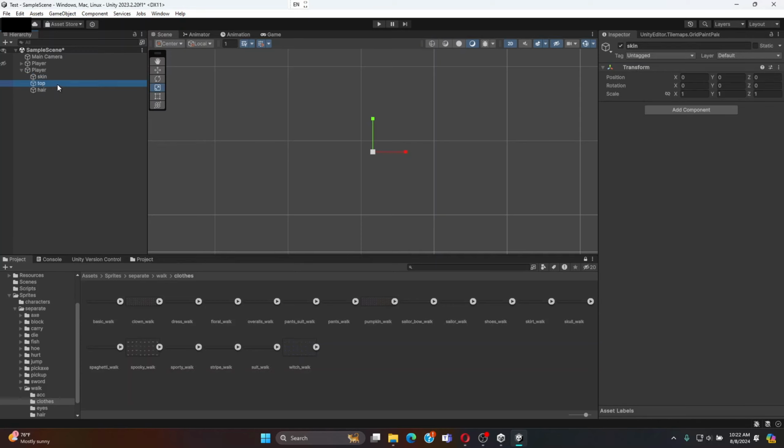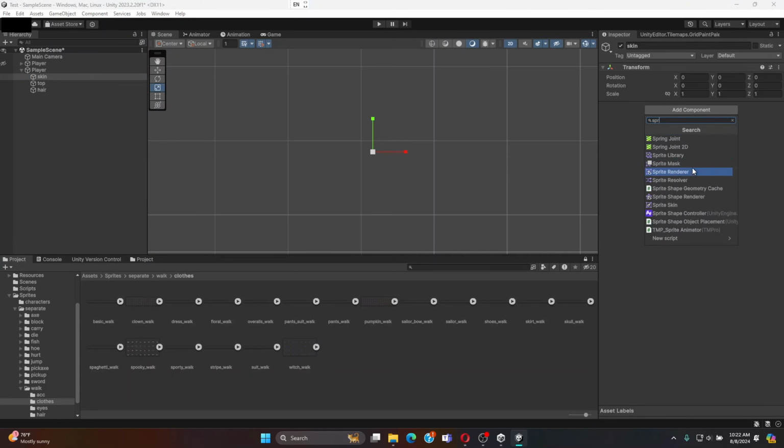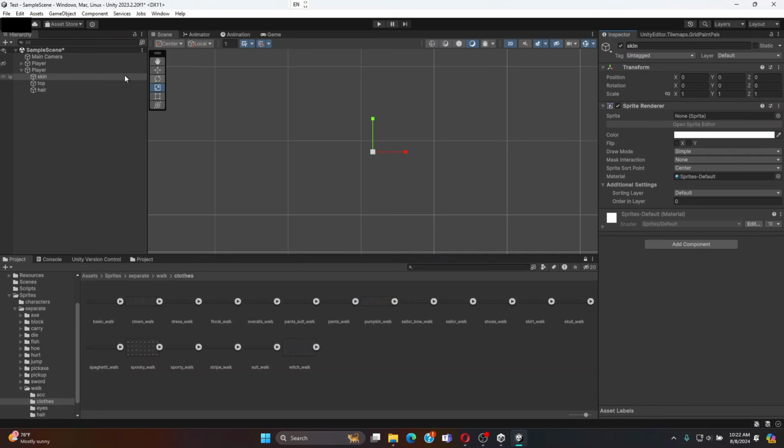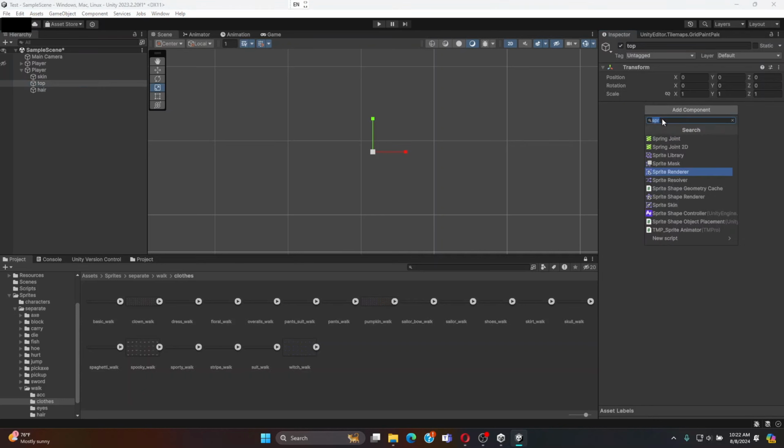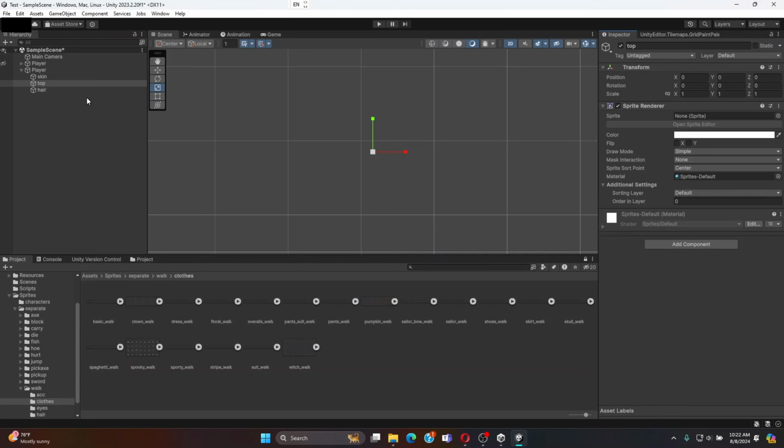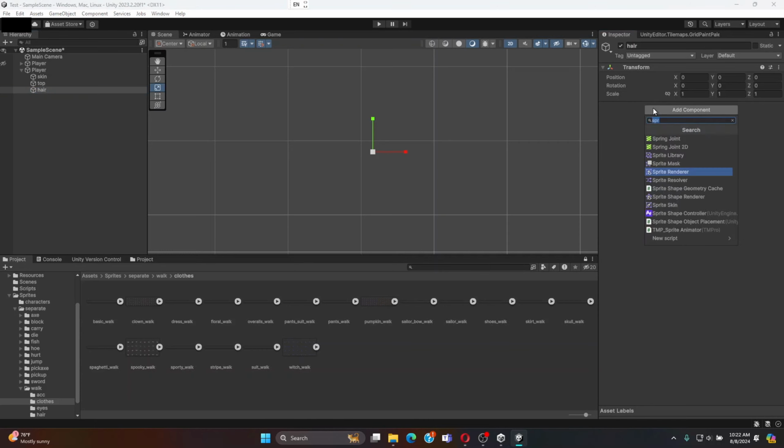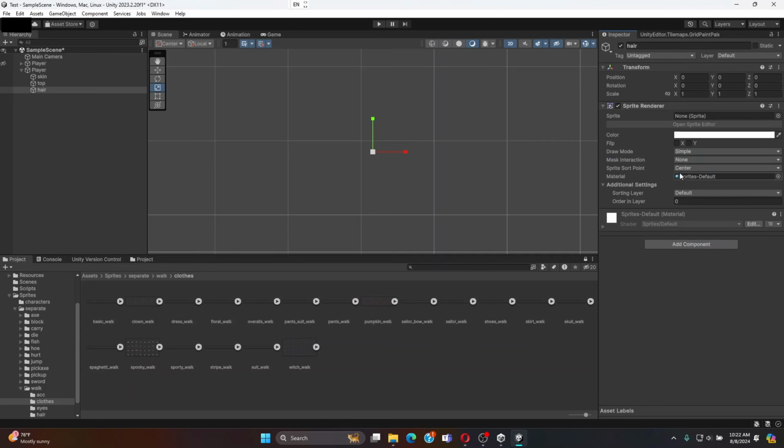So inside each of these, 1, 2, 3, we're gonna add one thing. We need a sprite renderer, and we're going to leave it empty. If you want your character to be in the same costume the entire game, you don't need to leave it empty. But if you want to be able to customize your character and change the layers out, then you will need it to be empty.